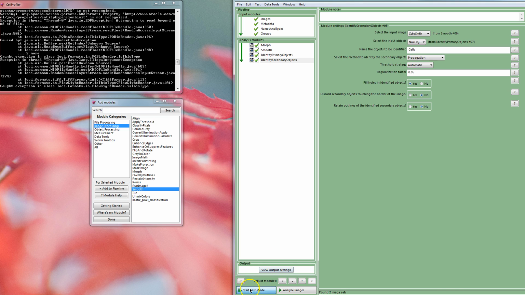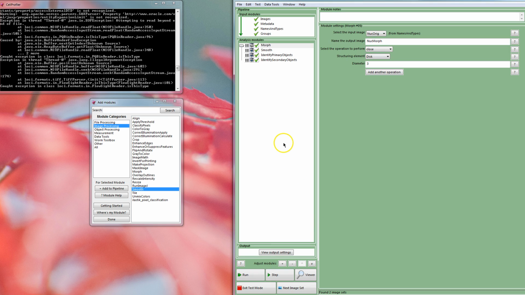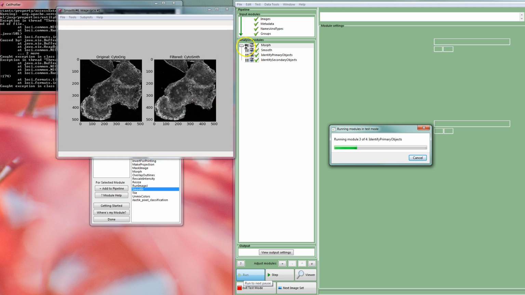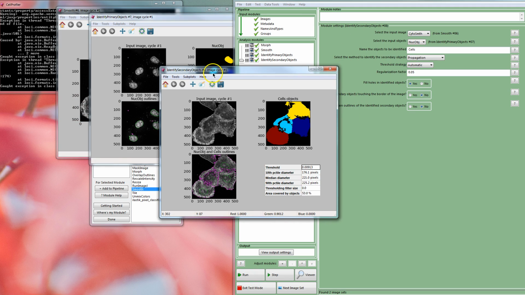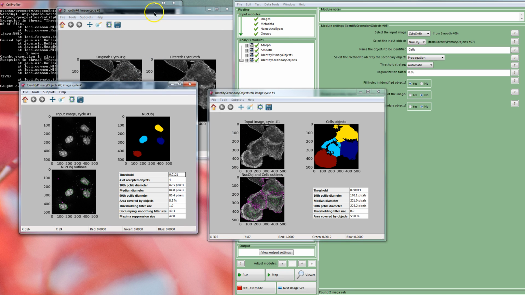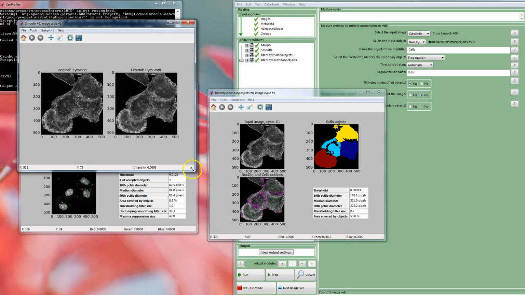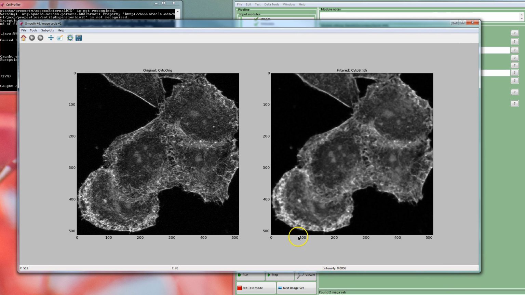So let's do a test mode. A lot of my CellProfiler work is empirical, so let's just do the run option. That will run all the way through, and a little marker will jump through stage by stage, and we'll see how it comes out here. We did the smooth, so let's just have a quick inspect on how that smoothed out our cytoplasm image. Maybe a little too much.